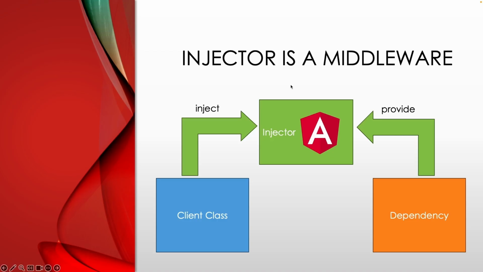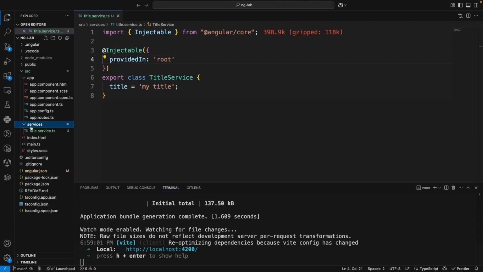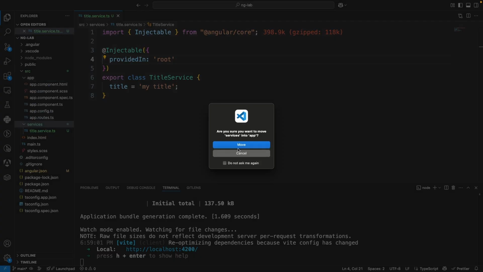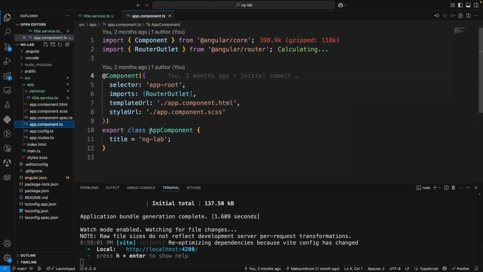According to the UML, we have taught the injector that the title service exists in the system. You see this provide. Now we need to inject it. So let's inject the title service into the app component. I made a mistake. Services should be inside the app folder. Okay, I would like to move it. Nice. And now I'm opening the app component TS file.